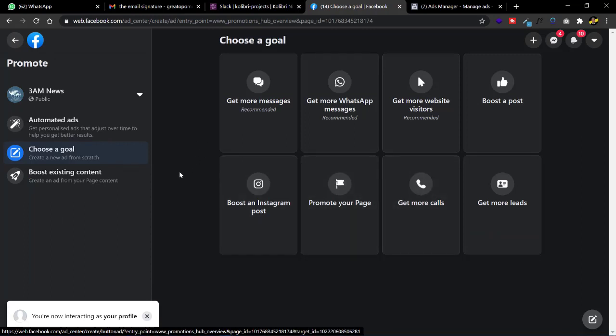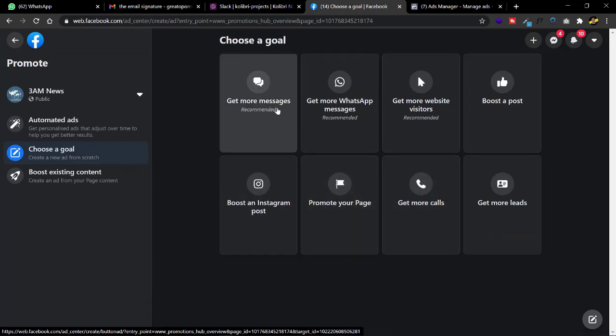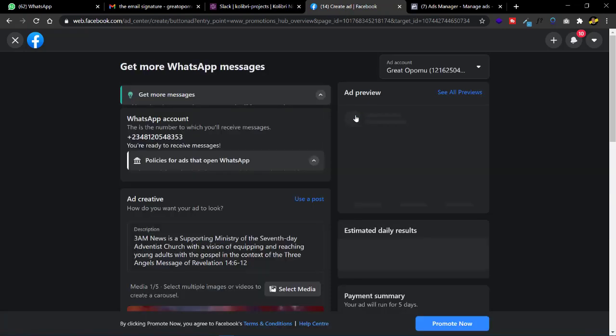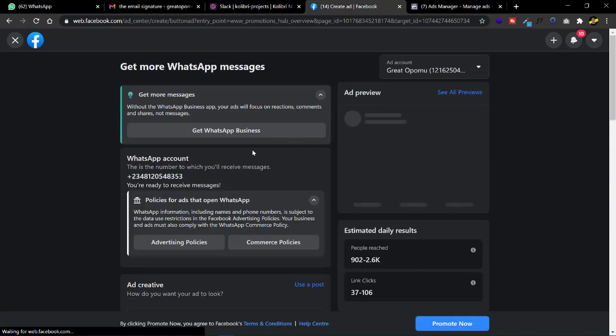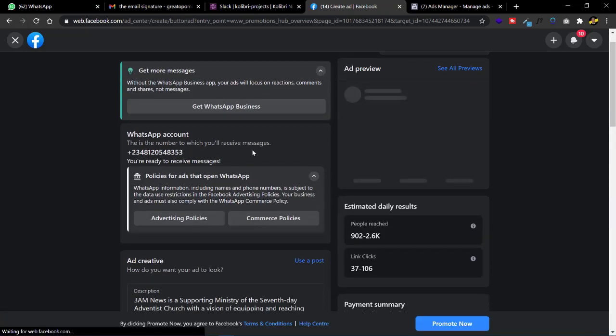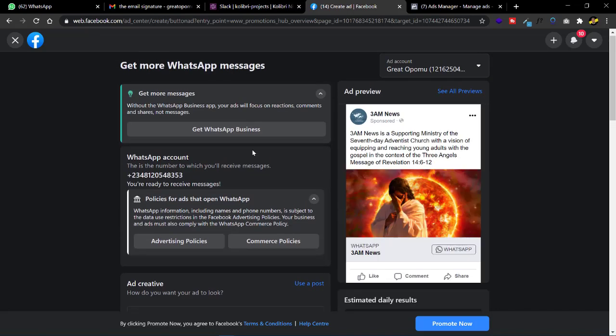Once you tap on create ad, choose your objective. Is it to get more messages, get more WhatsApp messages? Depends on what you want. So for instance, I would choose get more WhatsApp messages. And for get more WhatsApp messages, you could see their details here.